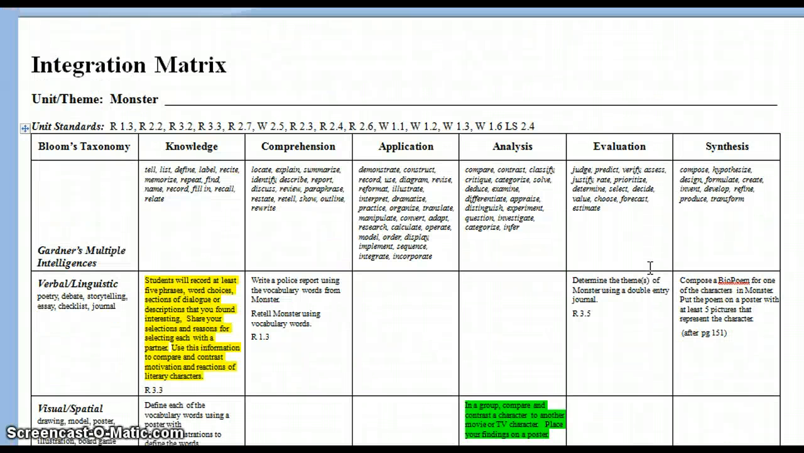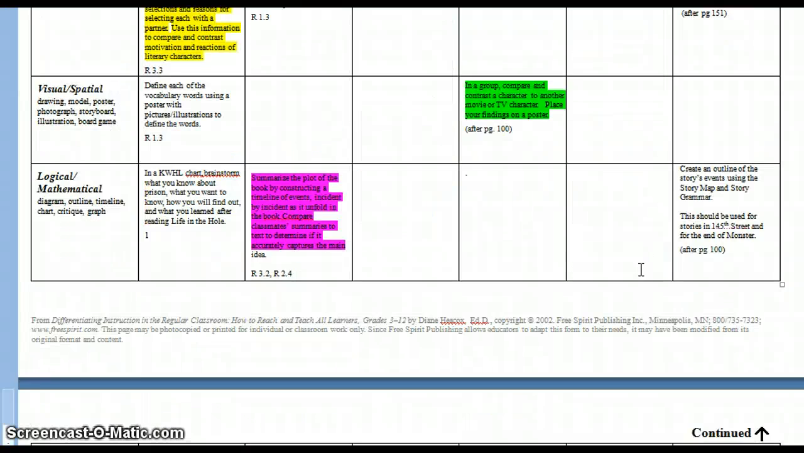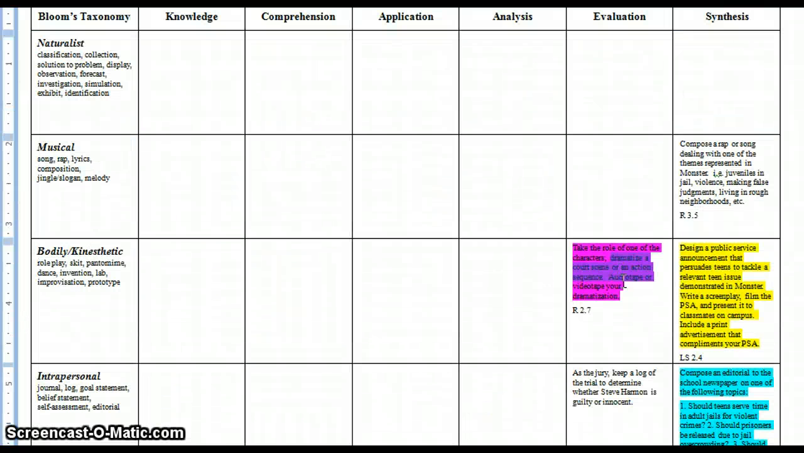So in this case, evaluation, the reason why I'm evaluating is because I have to judge the character. I have to learn about the character, evaluate the character before I can act out or dramatize the role.